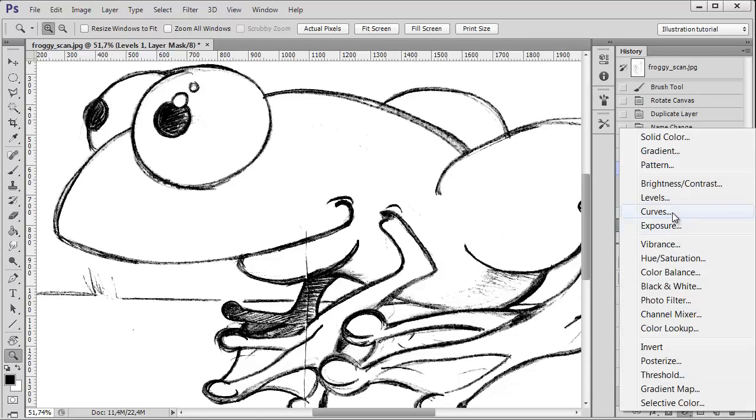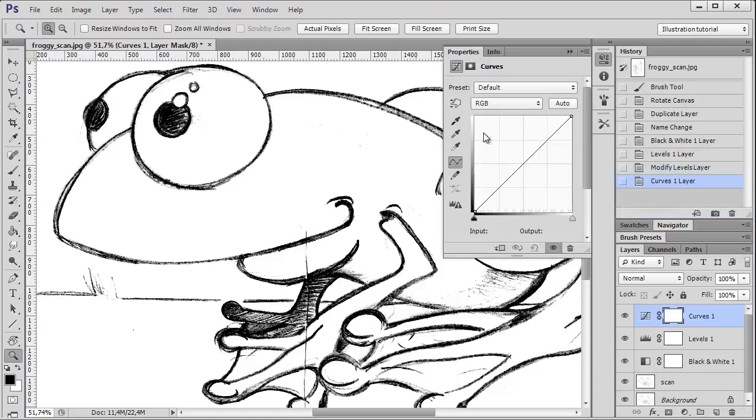So, here are the curves. I like nice curves, and only in Photoshop, right? So, I'm trying to drag this curve now into a kind of S-formed shape. And this should enhance the line quality even more. What about a value of 120 here?